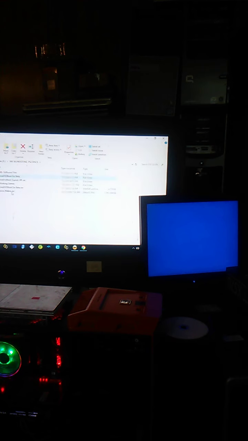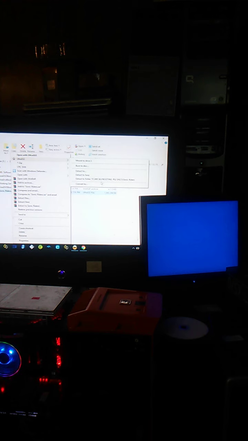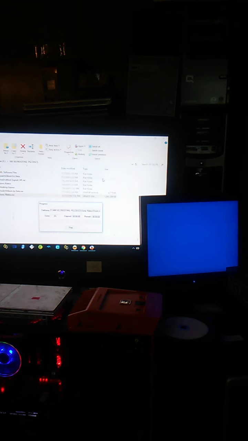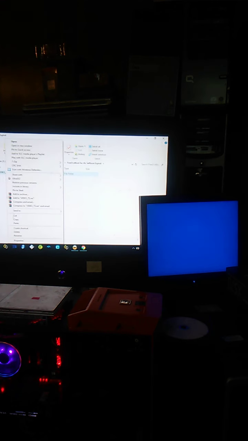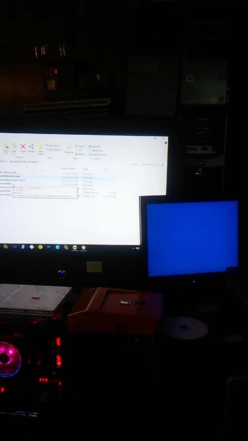So first off, right click your ISO, extract. Okay, we're going to go to the exploit folder, copy the VIDEO_TS folder, paste it here.